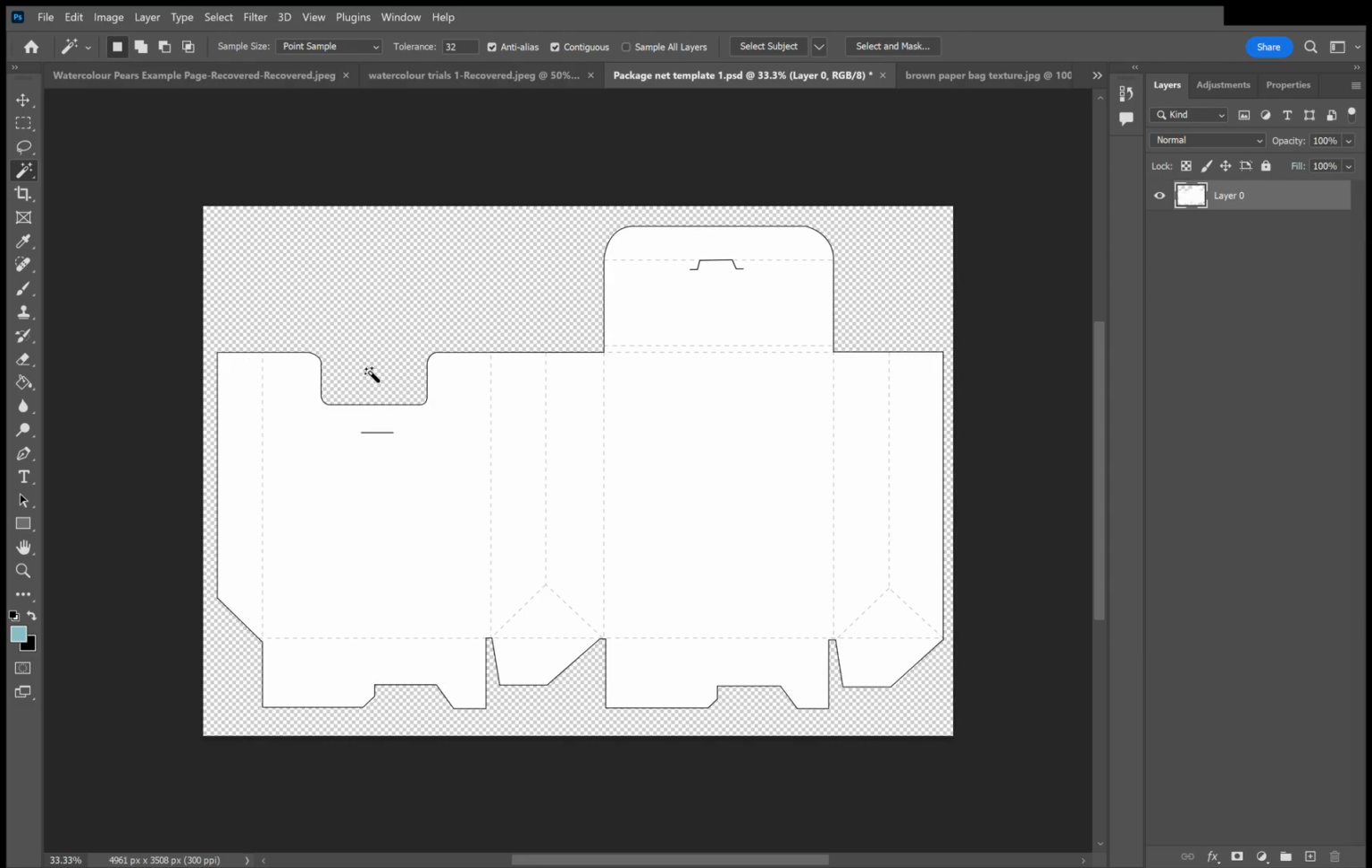I'm going Control D to deselect, and I'm going to use my paint bucket tool, but I'm setting a foreground color first. So I'm going to double click on the little square on the left hand menu, find a foreground color that's appropriate for my packaging. I'd like to probably use quite a light pastel color so that my imagery that I'm popping on my packaging is what really stands out. This is just going to be the background.